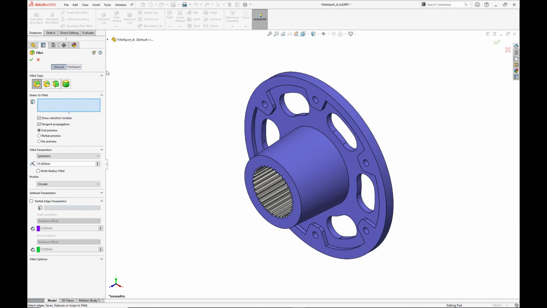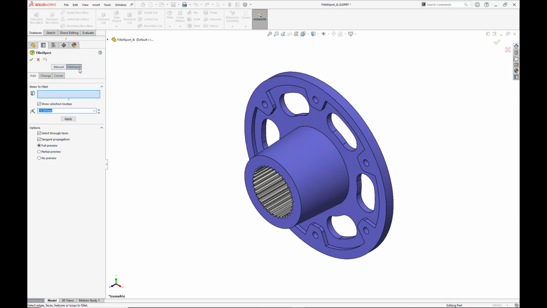Inside of that, that is called Fillet Expert. Okay, so we'll go ahead and click on that. And these are the 3 tabs that I was just mentioning earlier. So you can add, change, and even use a corner function, which is basically where you have 3 edges come into a corner. Okay, so for this first one, I'll go ahead and apply my first fillet value.